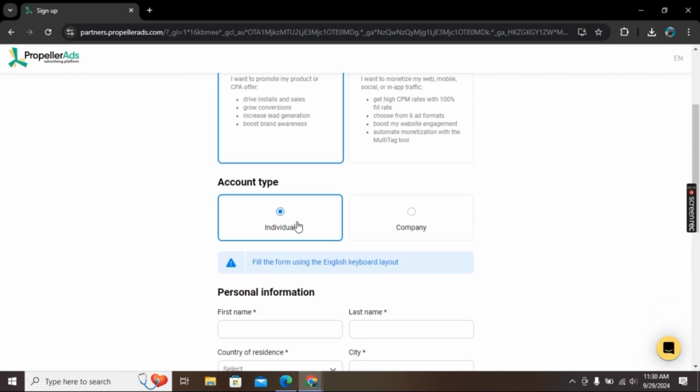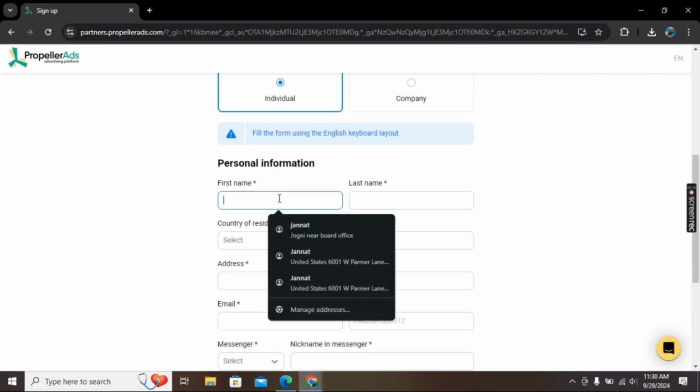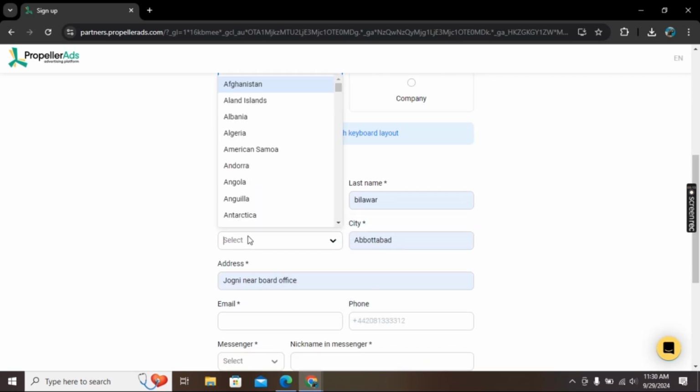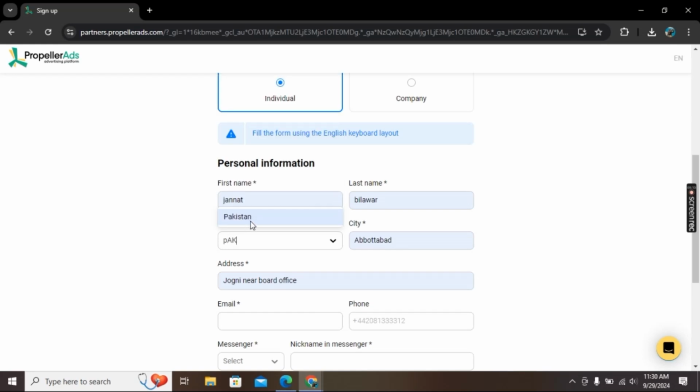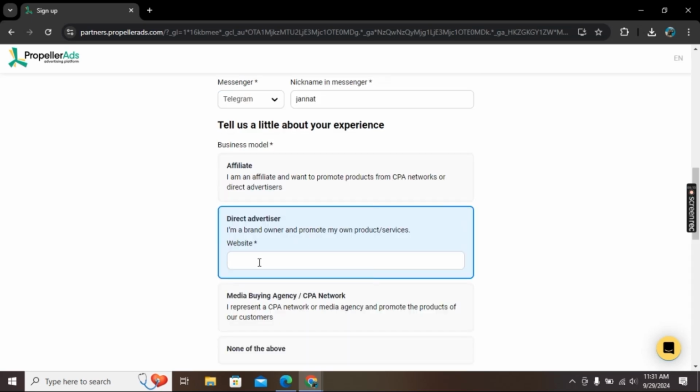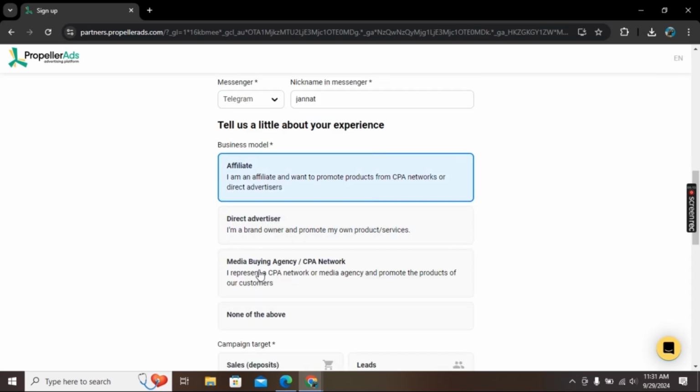Then choose account type. So I will go with individual here. If you are company then you can go with company. Then add your personal information, your city, country and your first last name, your address, email and phone number. Now scroll down and there you have some questions to answer.